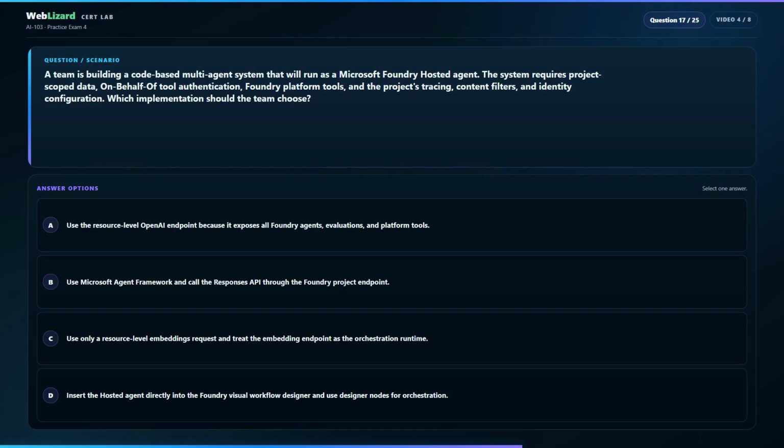A. Use the resource-level OpenAI endpoint because it exposes all Foundry agents, evaluations, and platform tools. B. Use Microsoft Agent Framework and call the Responses API through the Foundry project endpoint. C. Use only a resource-level embeddings request and treat the embedding endpoint as the orchestration runtime. D. Insert the hosted agent directly into the Foundry Visual Workflow Designer and use designer nodes for orchestration. Lock in your answer.